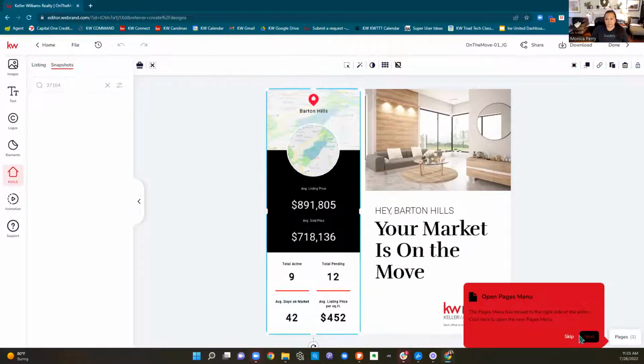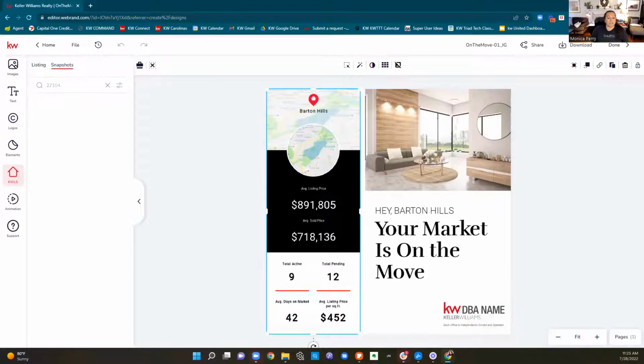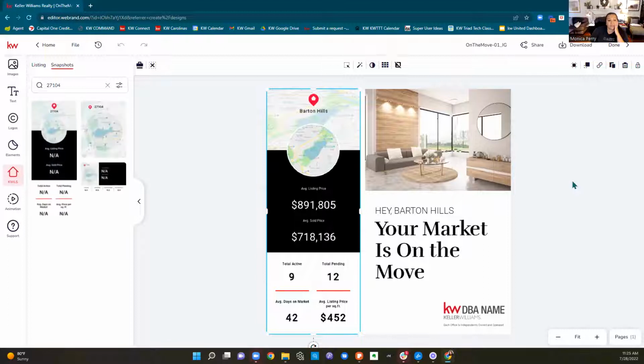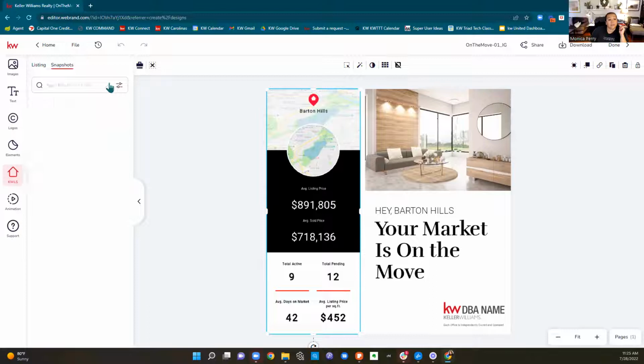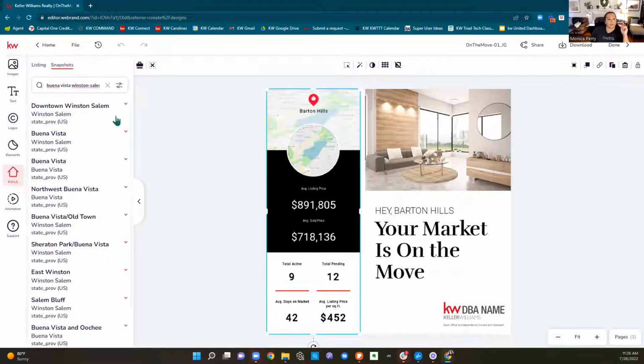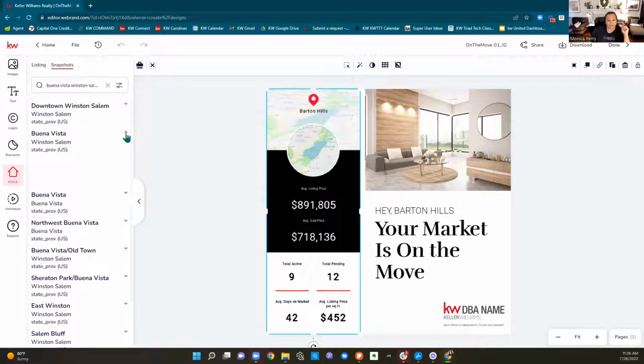We have these little red bubbles that help us along the way. I'm going to search for that zip code. Oh, it's giving me NA. I lied. We're going to search by a neighborhood. Maybe the data is just not wanting to work with us today. That would figure, the crown to my day. I'm going to look for Buena Vista in Winston-Salem. Remember, these neighborhoods are powered by Nextdoor. I'm going to click this little down arrow.